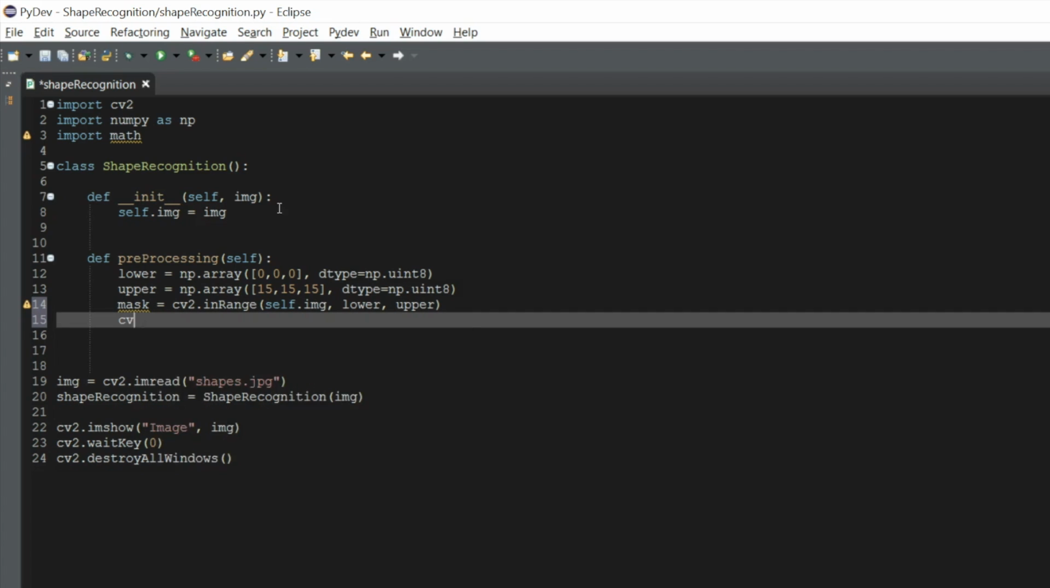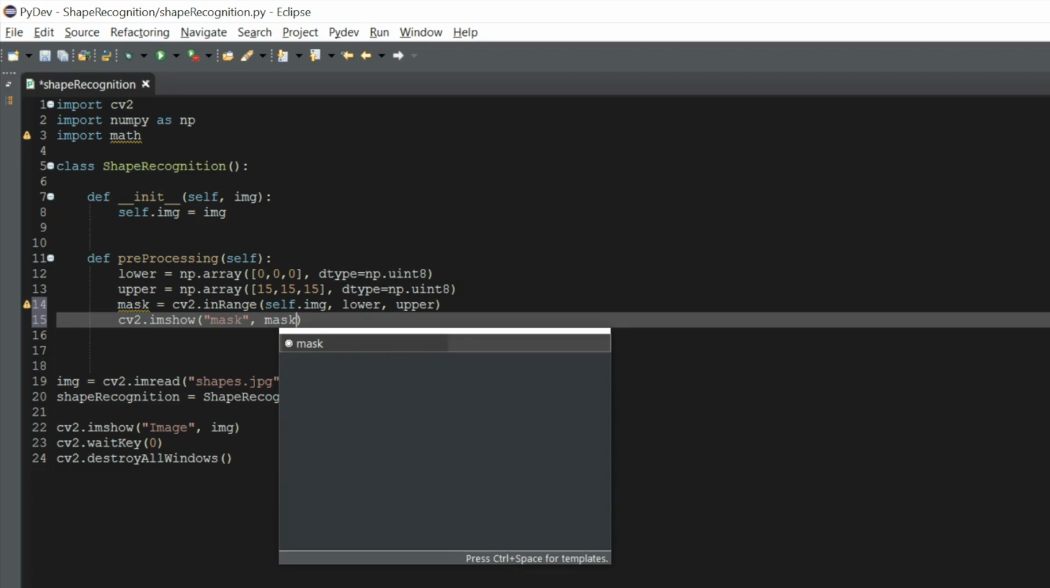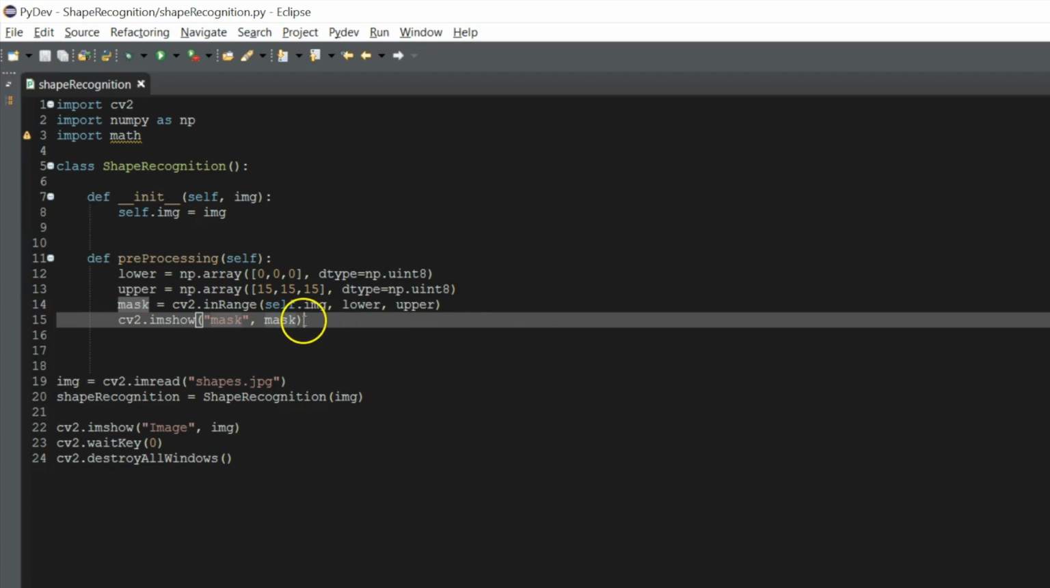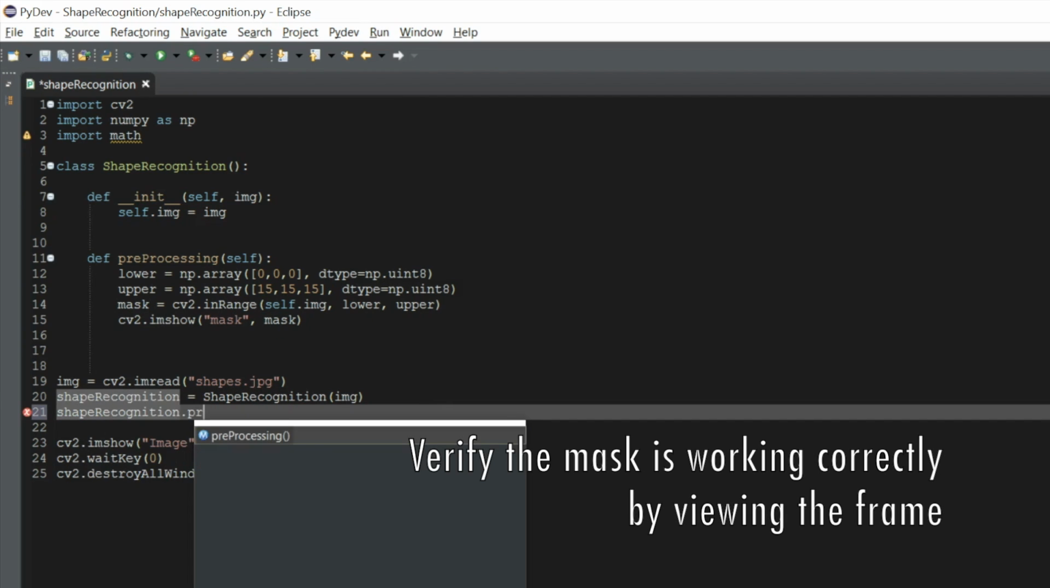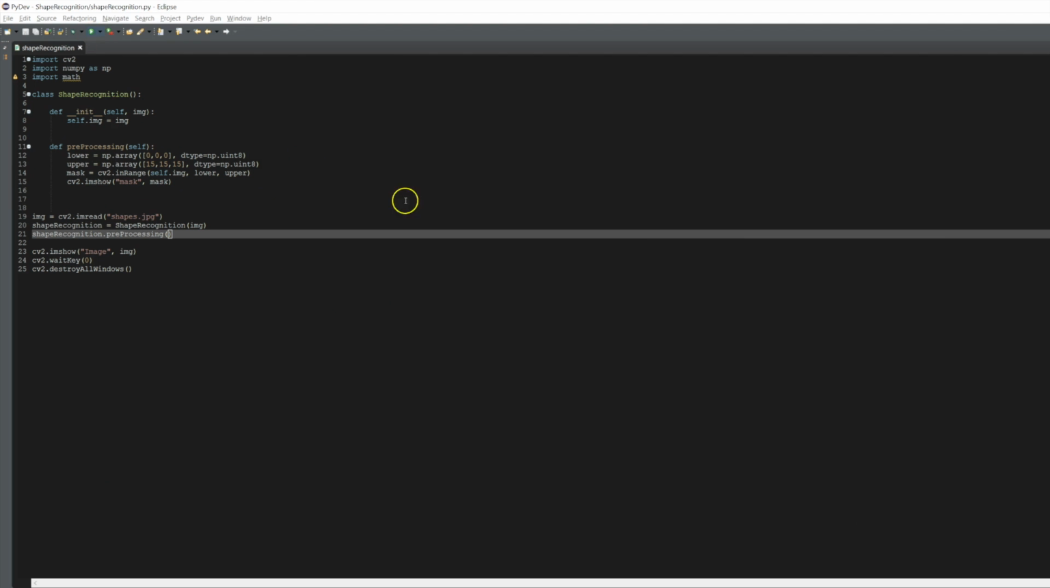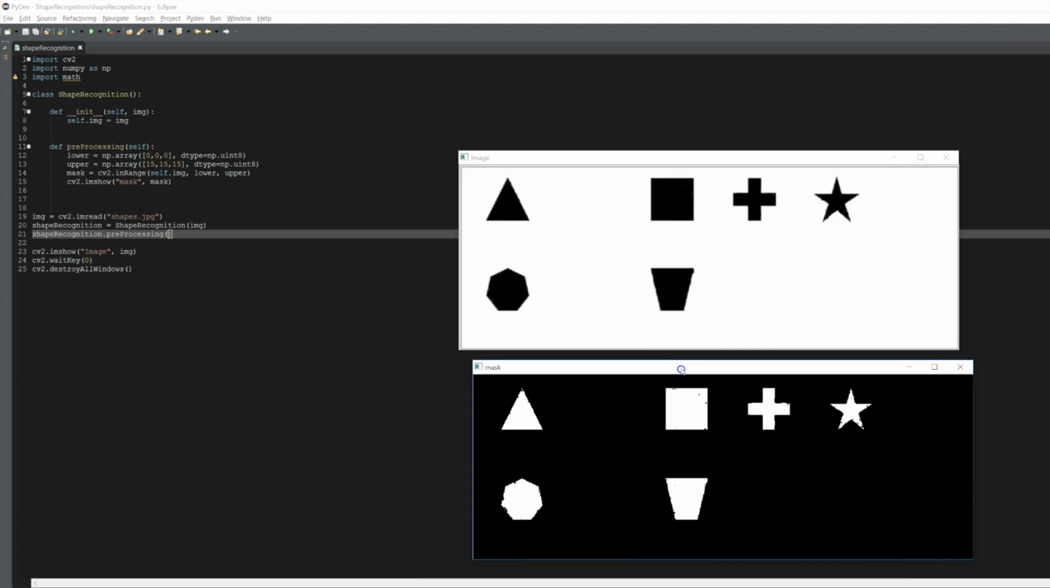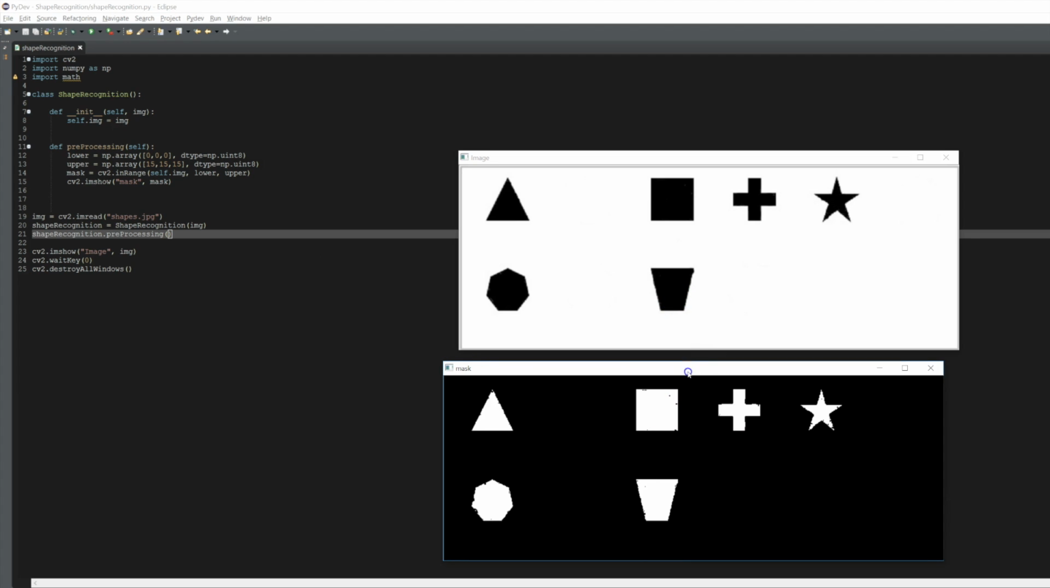You know how in computer science when you're developing a program, you use a ton of print statements to debug, to make sure the program's running the way you want it to. In OpenCV, you use imshow. You basically want to see every step of what you're trying to do to the image to make sure that step's doing that properly. So we're going to show the mask, and we just need to call the preprocessing function from our object. There you go. As you can tell, the whites become black, and the blacks become white. So now we've created our binary image.